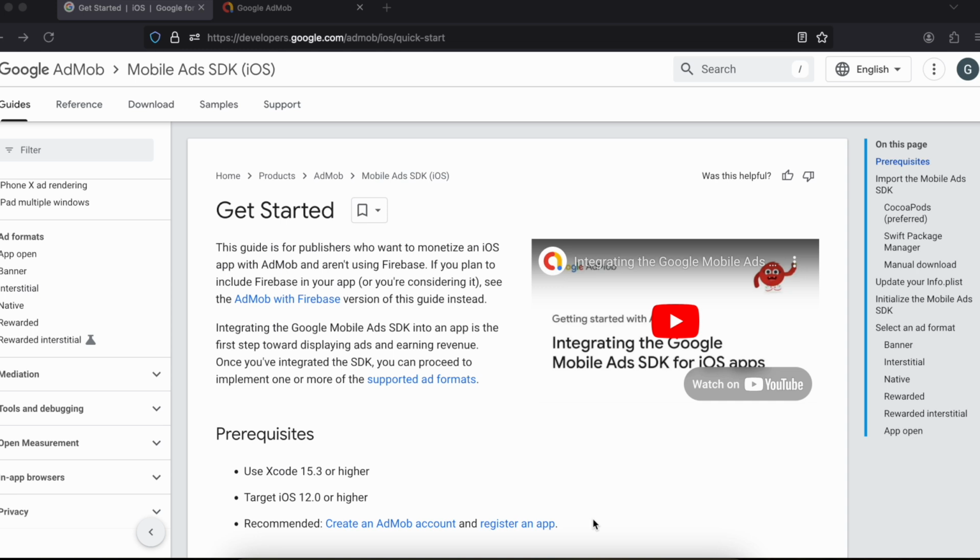So this is the documentation. If you want, you can go through this documentation. I won't waste much of your time.